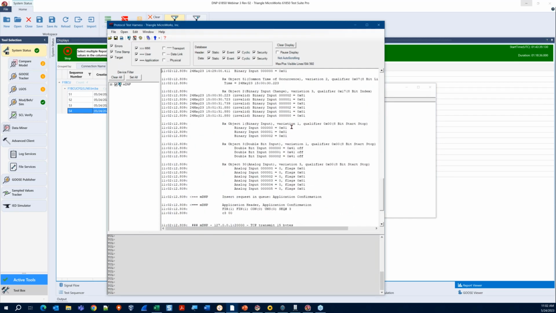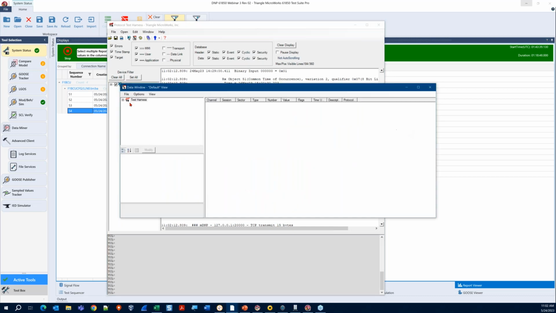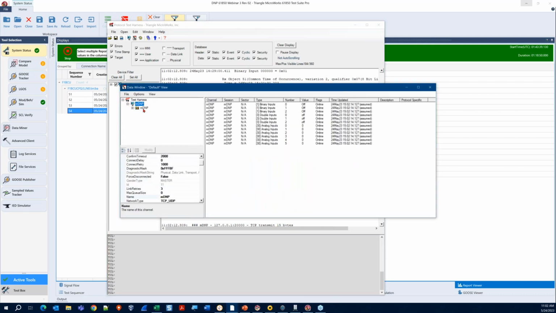But in this case, instead of seeing a single binary input like we had before, we see that we've retrieved all signals or points that exist on this DNP3 outstation. And if I come back over to my data view, I can see that a little bit more clearly in the form of what those values are currently at.